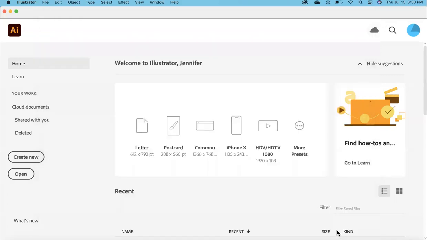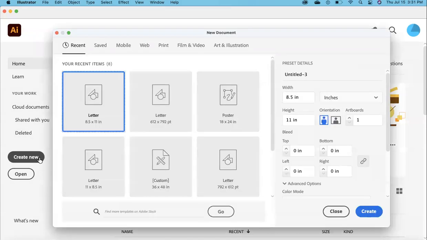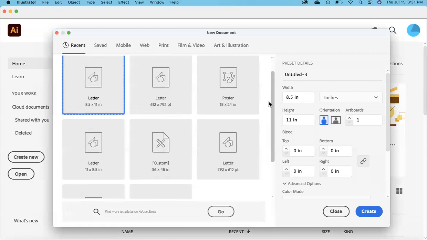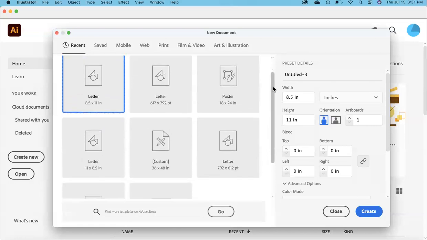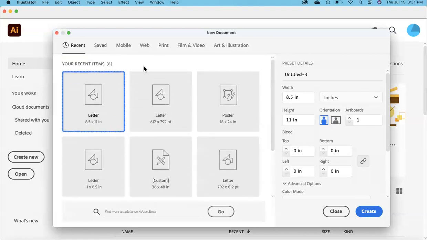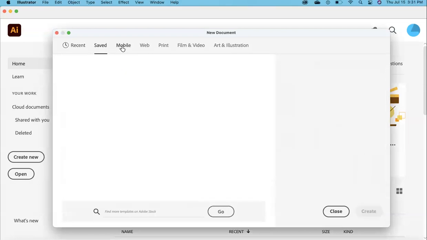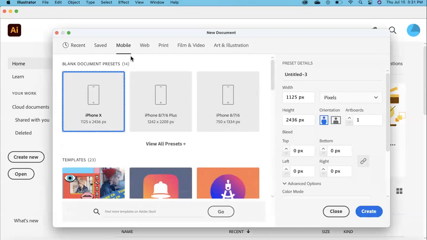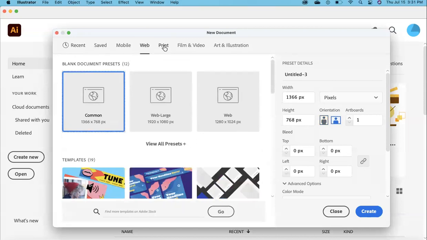And I will show you 3 different places where you can create a new document. So looking at this interface, I can click on the left side, Create New, and it will bring me a new window that gives me several options, standard options like letters, posters, and you can scroll through this bar. Also at the top here, recent, saved, whatever I have saved, or mobile options, web options, print.